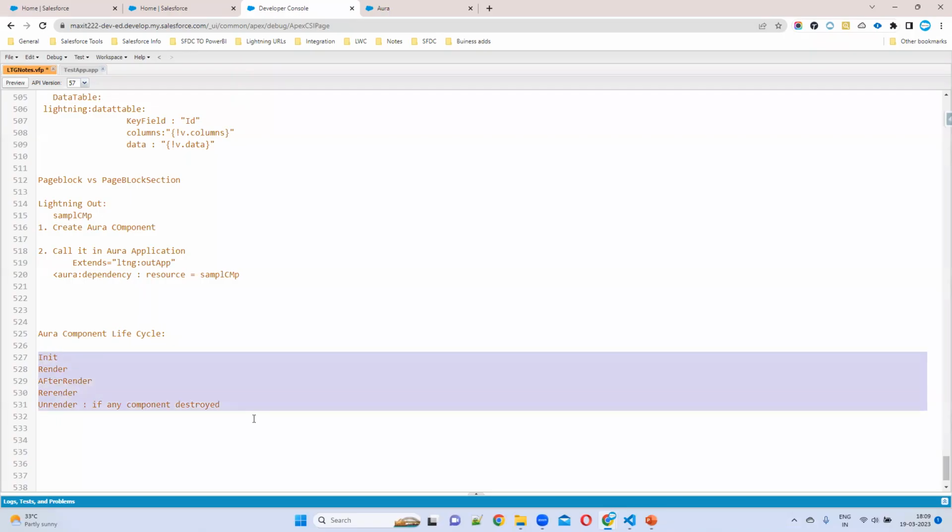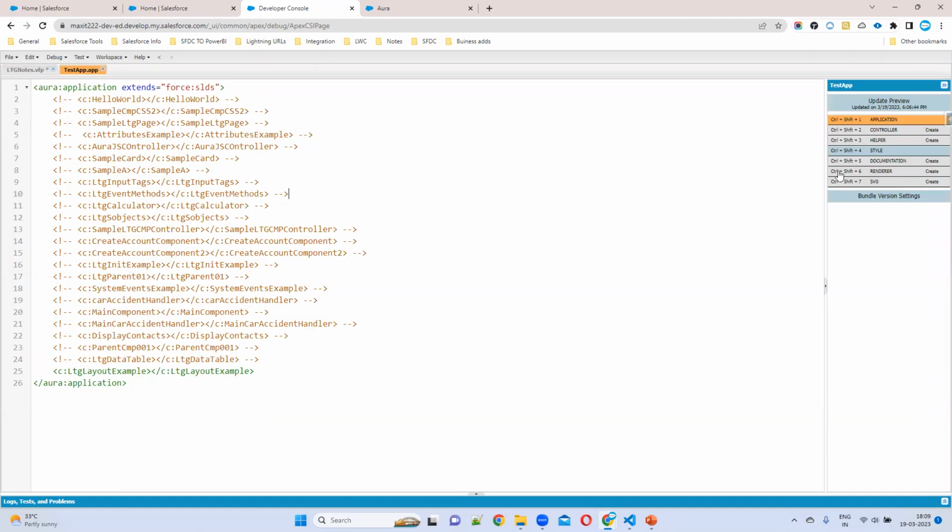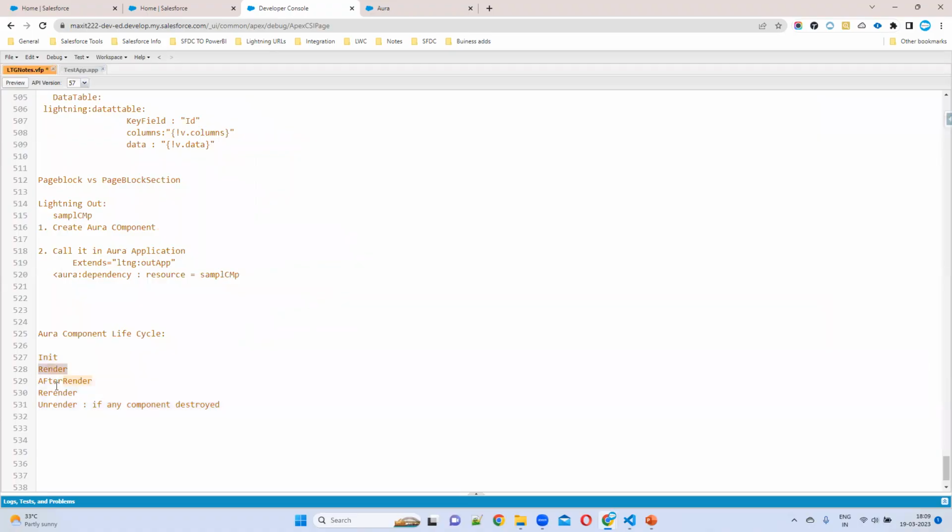So this is the component life cycle. It will be there in the background, we don't know. So where can we see all this? Render is here. You can see this is render. This render JavaScript also has some default methods. What are those default methods? Render, after render, re-render, then unrender. So first, the constructor will execute. Then before loading the UI, render. After loading the UI, after render. When you click a button or change something, re-render. If something is deleted or the UI is destroyed, unrender. So this is a life cycle in Aura.